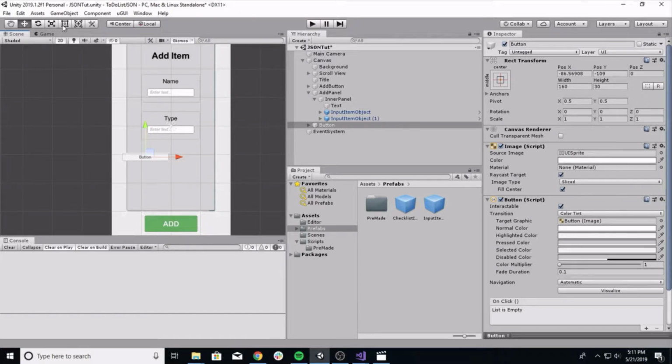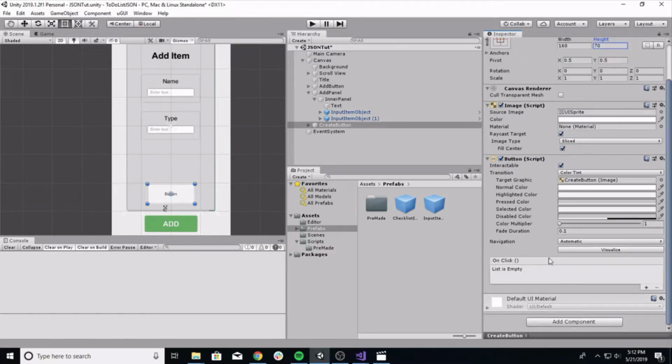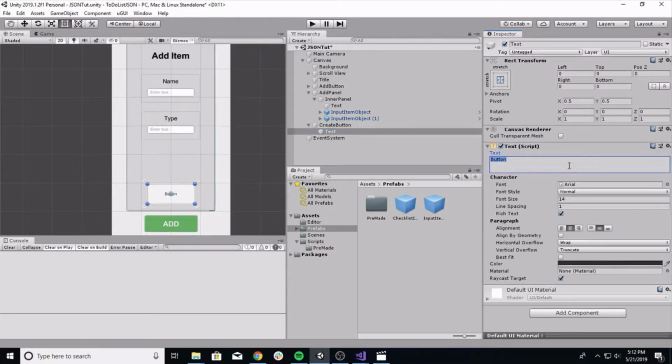I don't want to be in this arrow mode anymore, so I'm going to switch so I can move this easier. Maybe right here. This will be the create button, not to be confused with the add button. The width is fine, I think. Make the height a little bit bigger, and this button will say create.